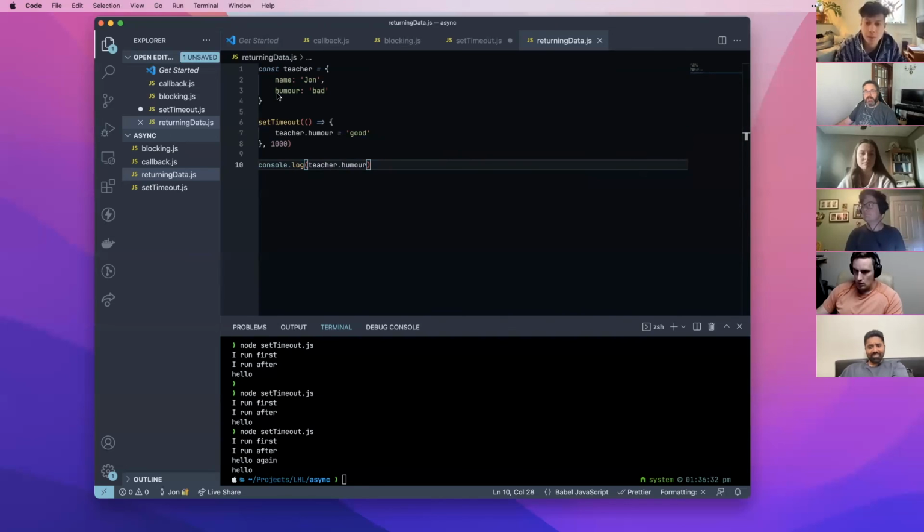Right. Before. So we're setting this object here. We are registering a set timeout. It's going to change teacher.humor to good, and that's going to run after 1,000 milliseconds. It's then going to synchronously run console.log teacher.humor.